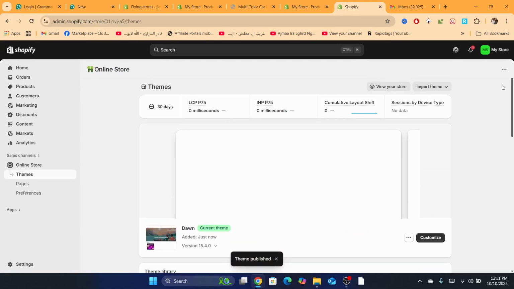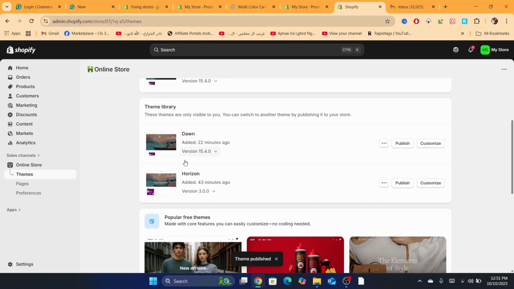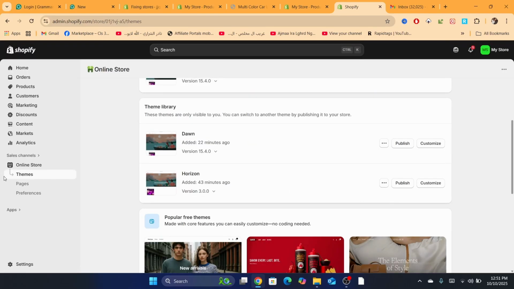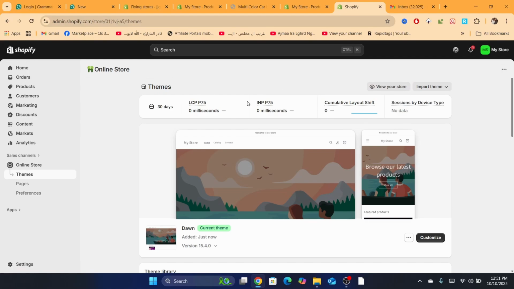You can always go back to your original theme. You will be able to see it here. Your original theme will now appear here. Just go back to online store themes, and then click on publish. It will go back to your original theme.